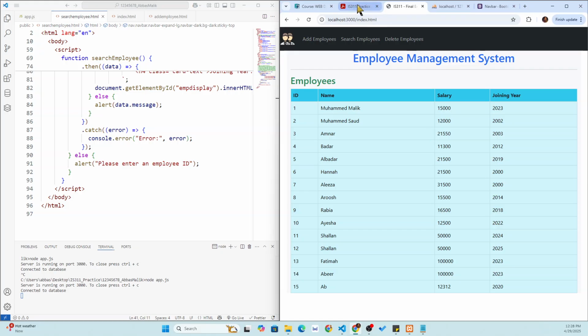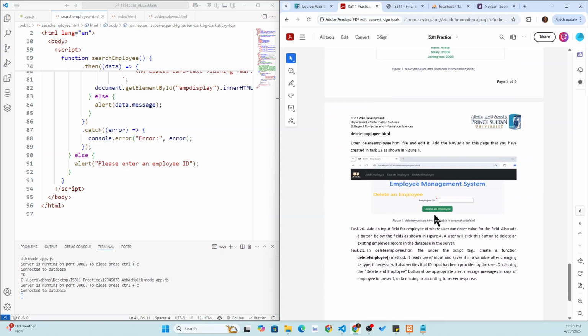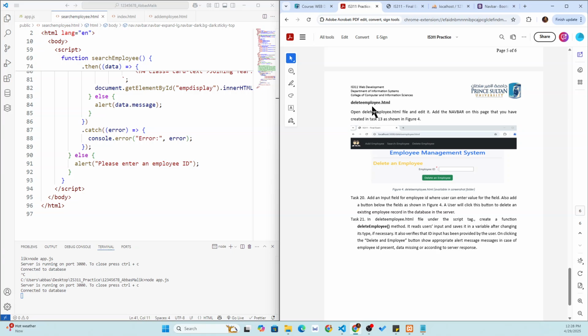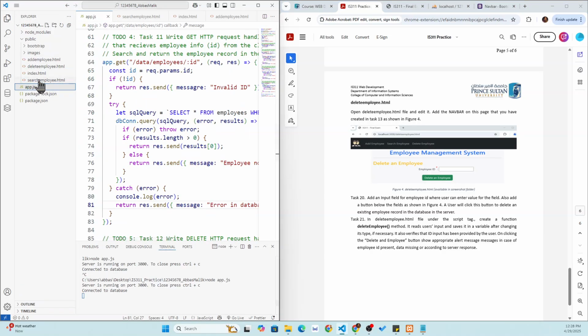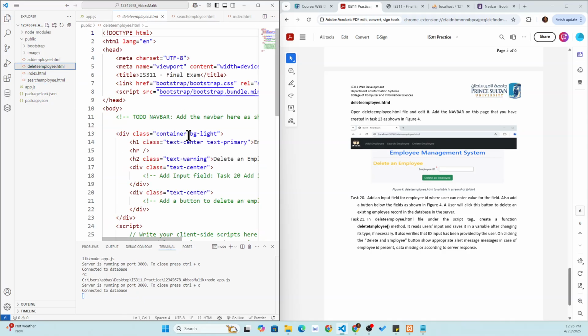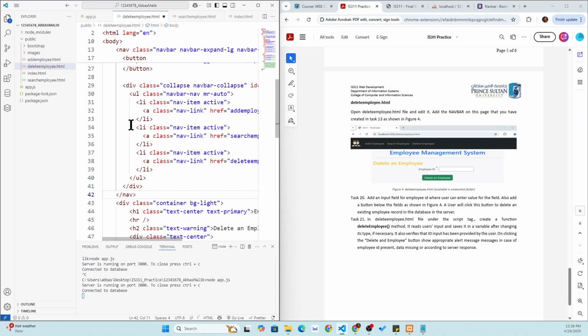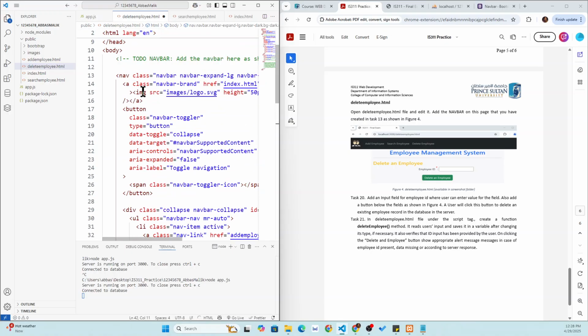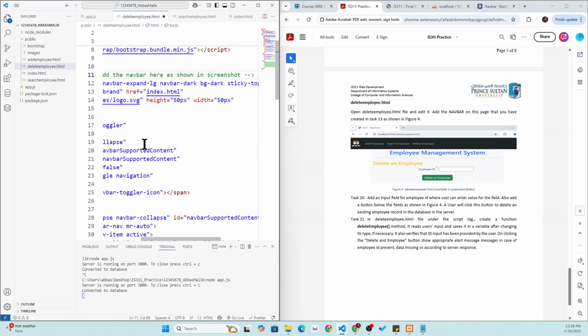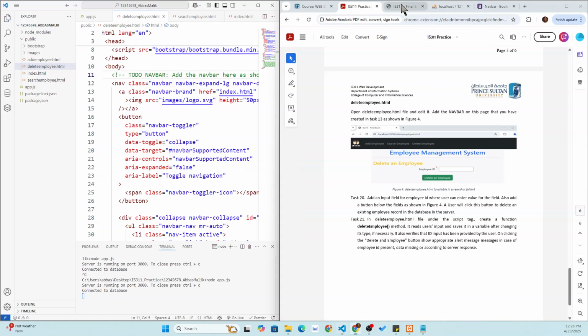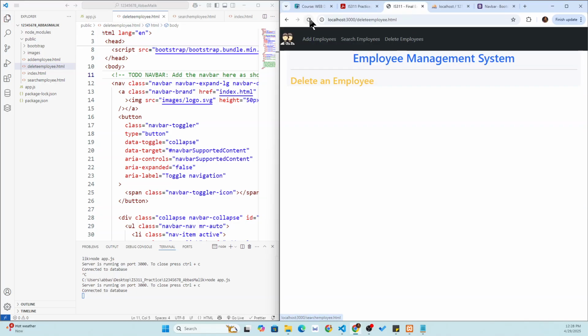Now the last thing that we need to do is related to the delete employee. So I just need to open that delete employee, and the first thing I need to add is the same navbar. We have just copied it from the index.html, so let's put it here. Let's go back to the UI, and now you can see that our navigation bar is present inside our nav.